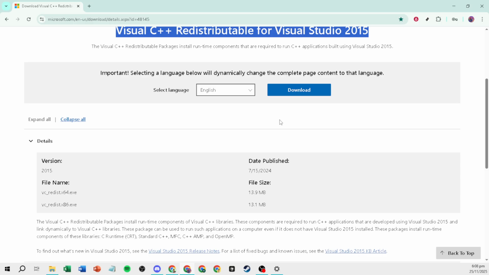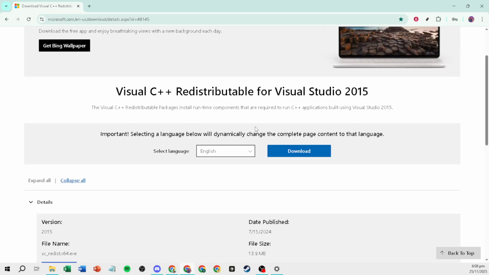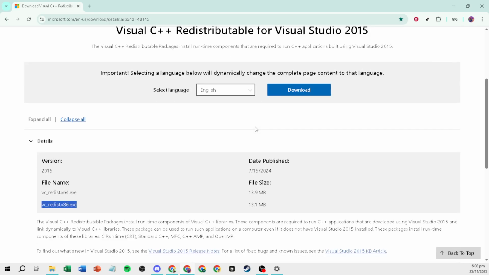Once you're on the download page, you'll see different versions available. You should download the Visual C++ redistributable for Visual Studio 2015, 2017, 2019, 2021, and 2022. Make sure you are downloading the version that corresponds to your system's architecture. Now, you need to select the correct file for your system.